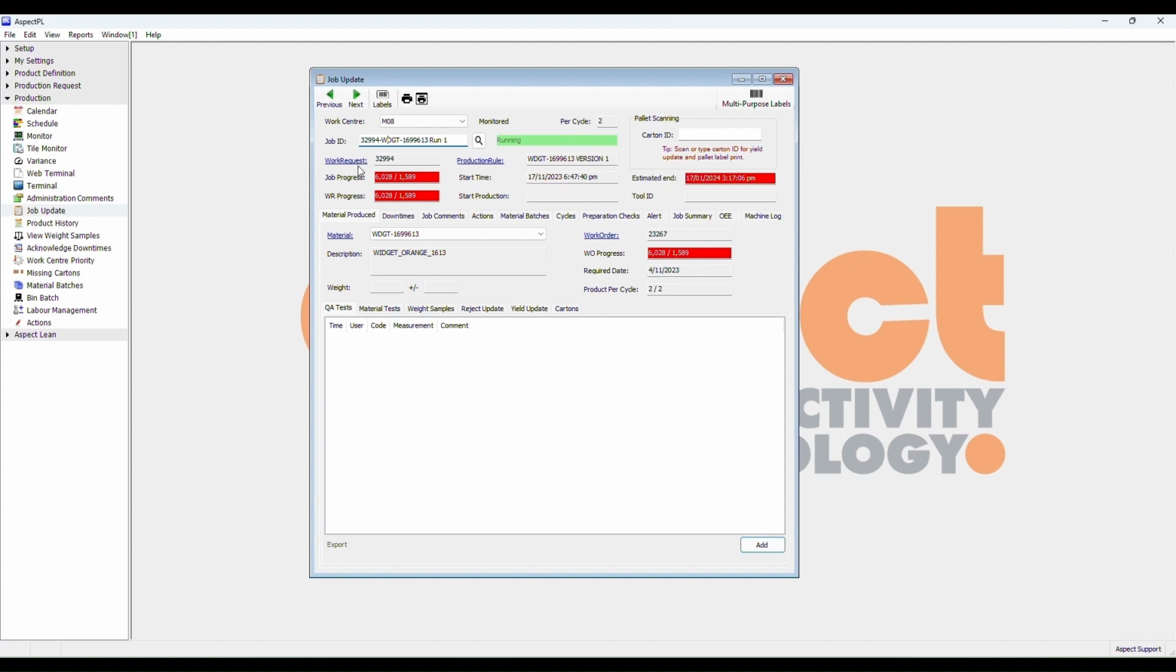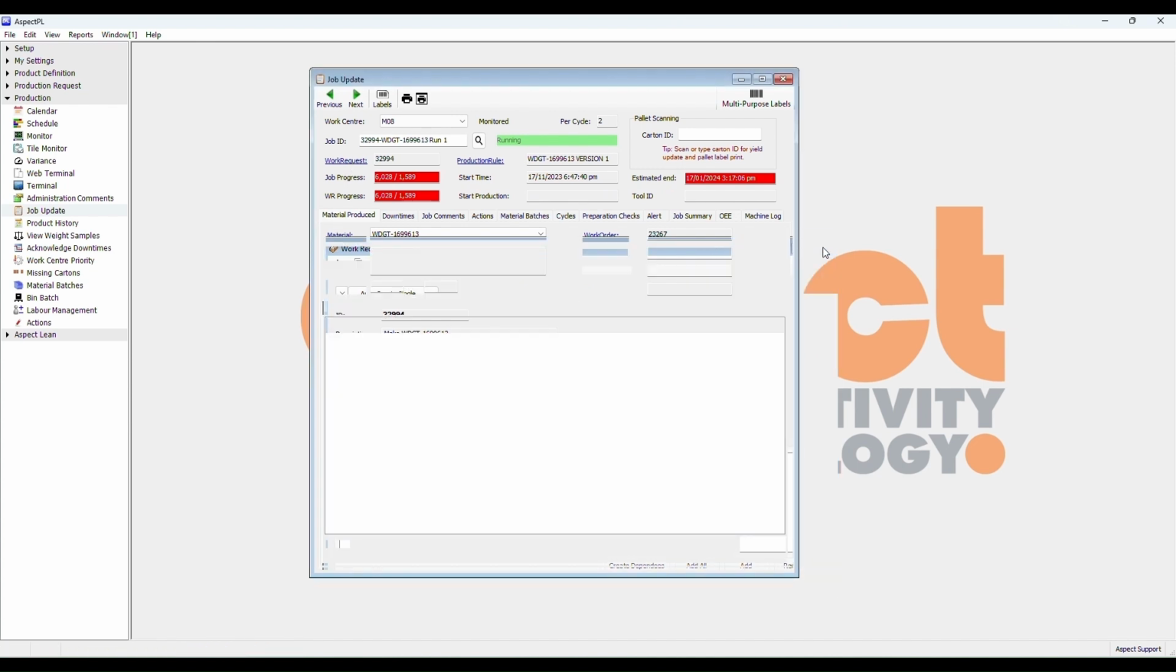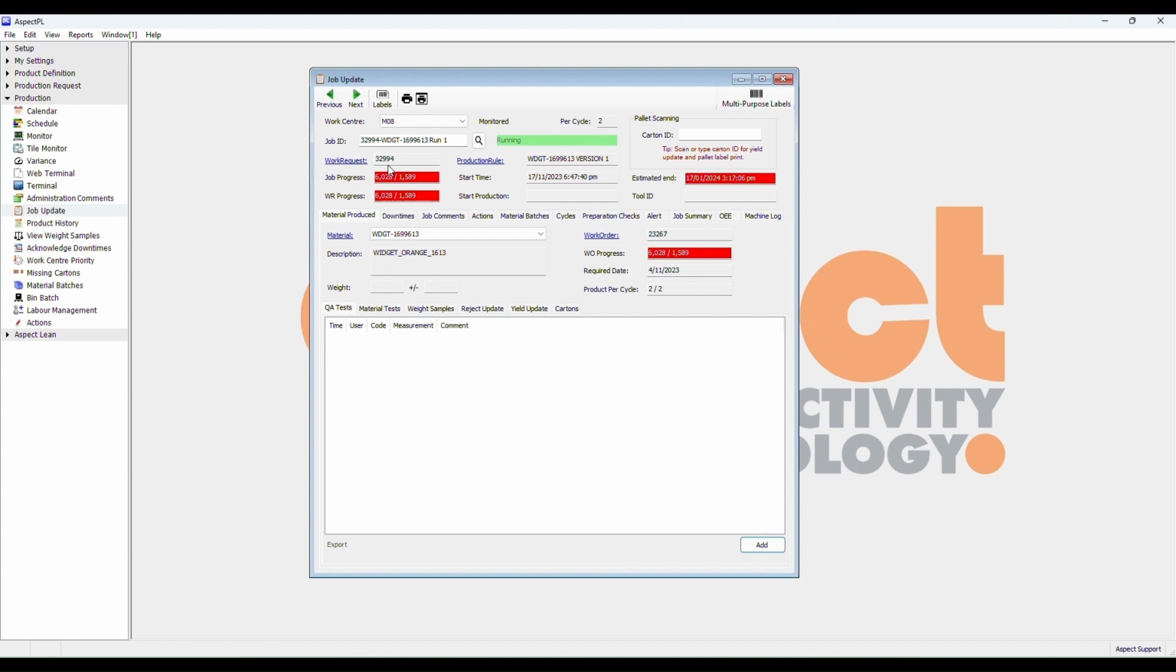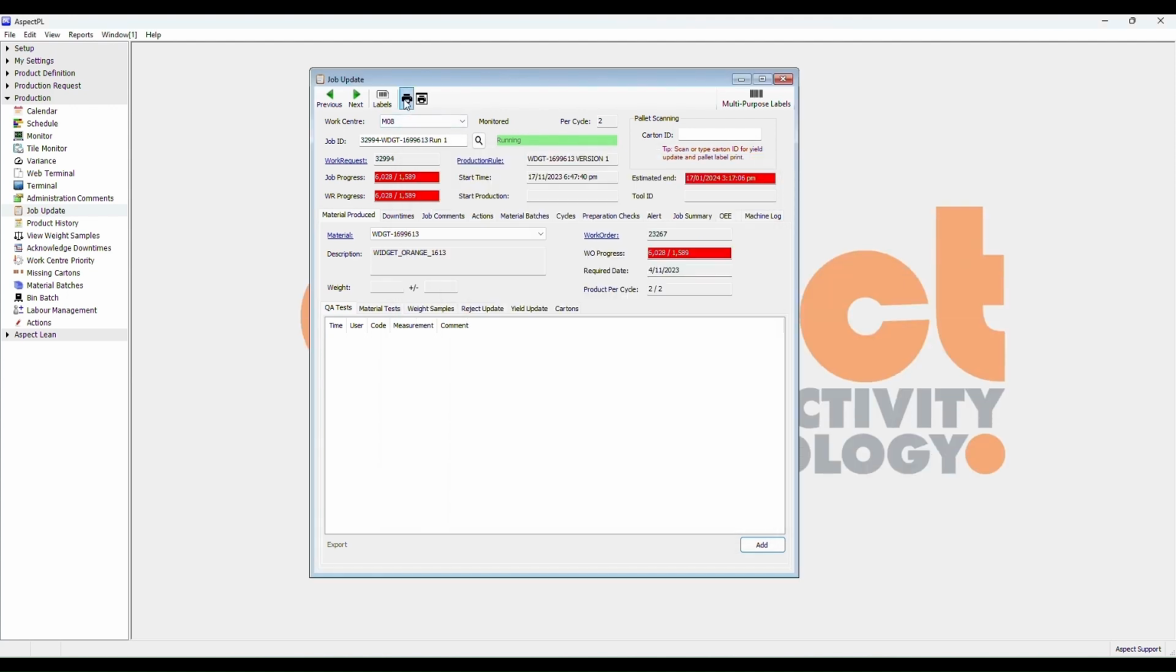The blue underlined text is a link to the relevant section, such as work request, shown here. At the top, we have the option for carton label printing. We will cover this in detail in another lesson. We then have Print Job Report and Job Report Print Preview.